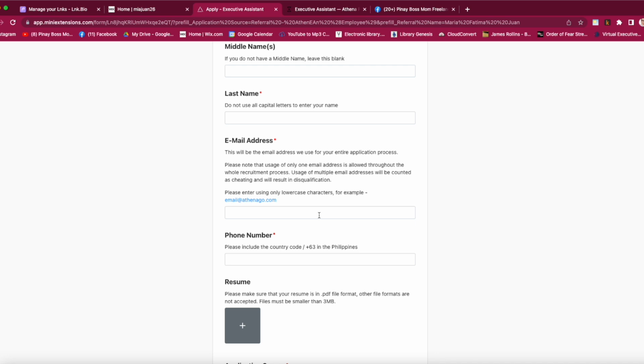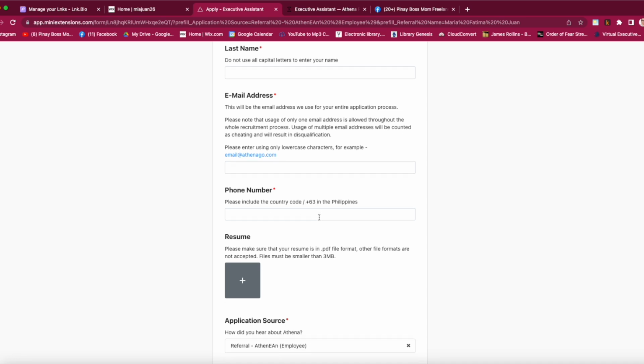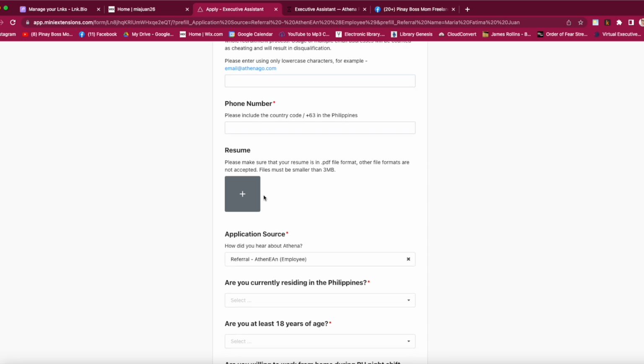If you do not have a Gmail, let's say you do have a Yahoo Mail, I highly suggest to already let go of your Yahoo Mail and create a new Gmail account, because it will be easier for you to use Gmail compared to Yahoo. Next is to input your phone number. Make sure that you put +63 and then your phone number. Next step is to upload your resume.